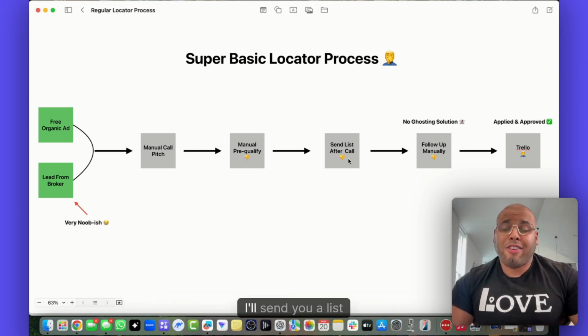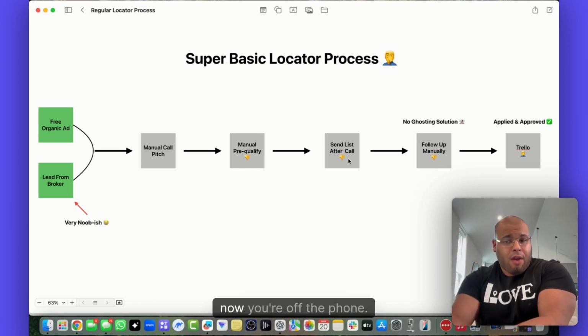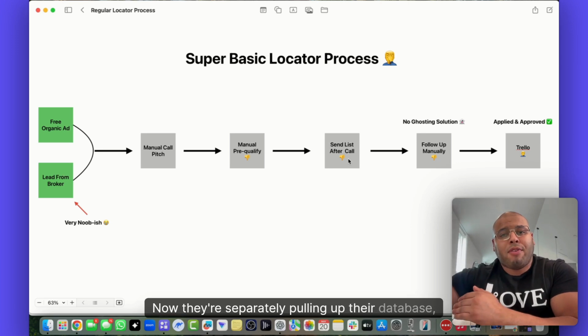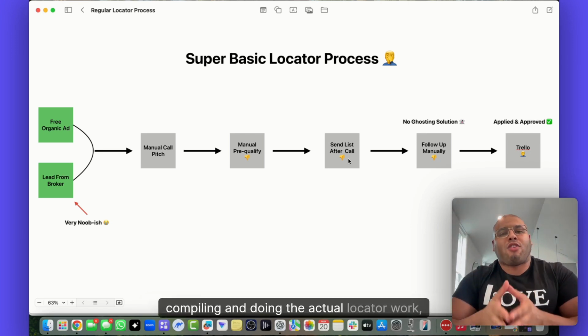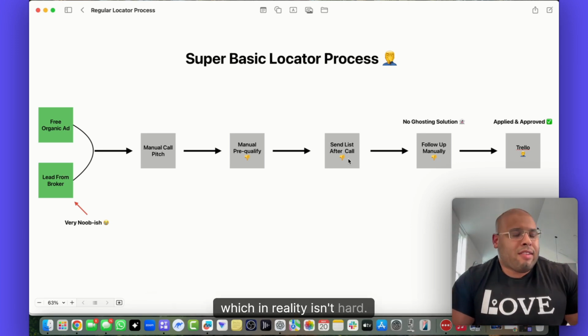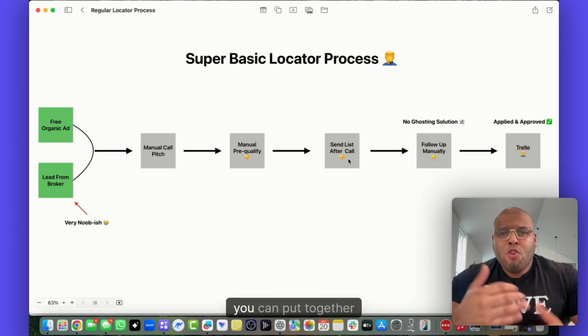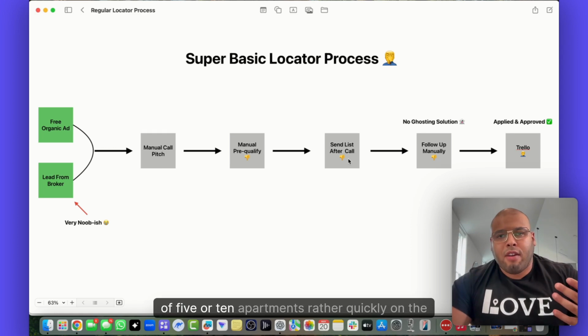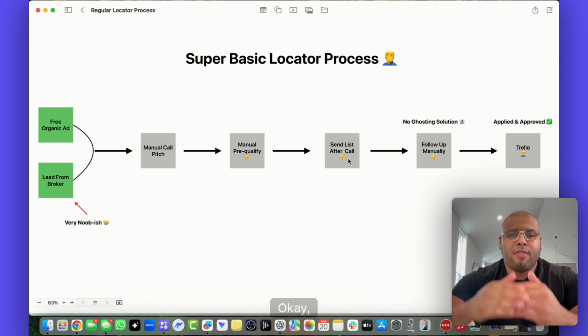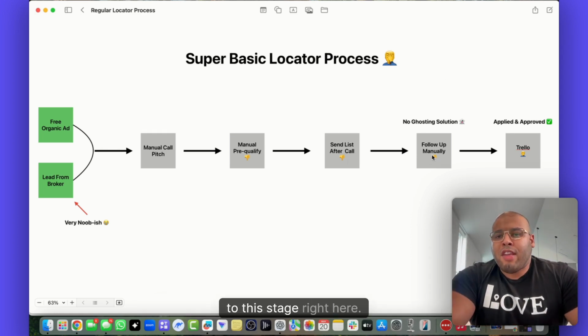So they get off the phone. I'll send you a list in just a minute. All right, now you're off the phone. Now they're separately pulling up their database, compiling and doing the actual locator work, which in reality isn't hard. I mean, once you have pre-qual, you can put together a list of 5 or 10 apartments rather quickly on the database. Okay, so they email it out and then it brings them over to this stage right here, follow up manually.